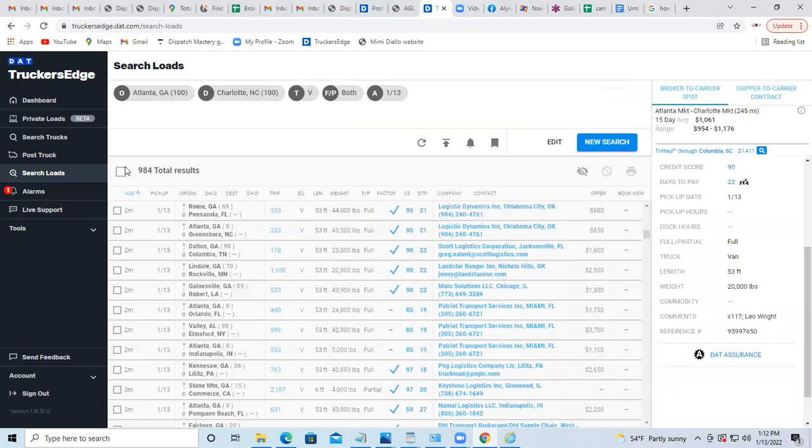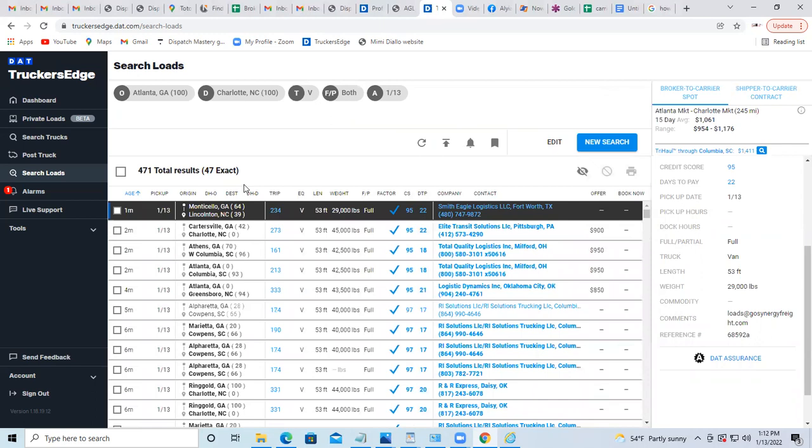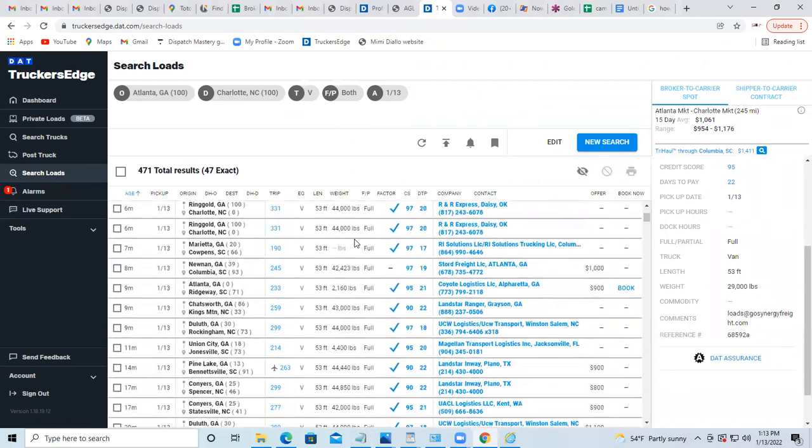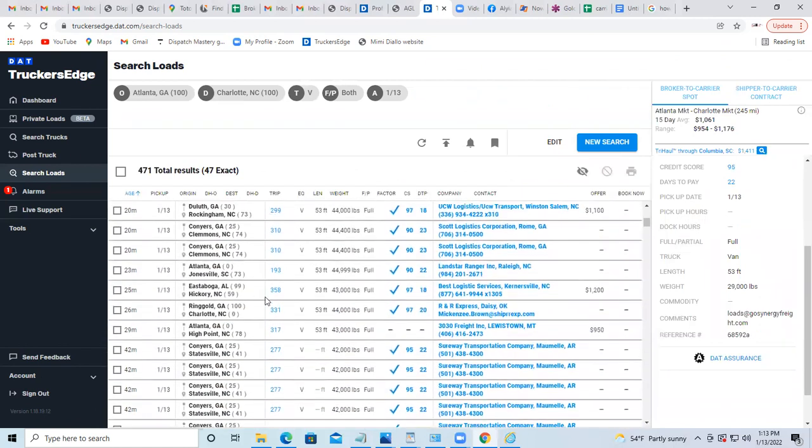So it narrowed down from 987 earlier to 47 exact matches. Here it makes my life a lot easier. I can see this load, for example, picks up in Georgia, 64 miles away from Atlanta, and is dropping in North Carolina. That town, Lincolnton, is 39 miles away from Charlotte, North Carolina. So that helps me narrow down and focus.